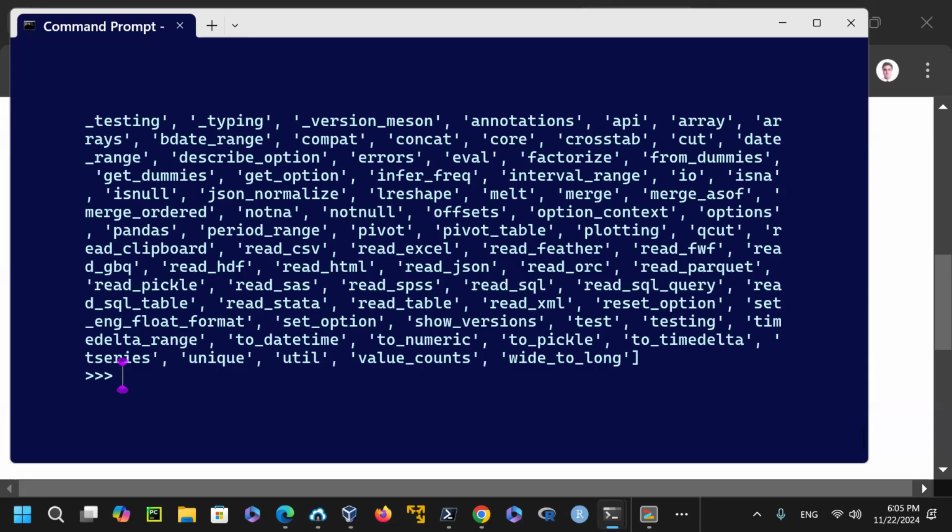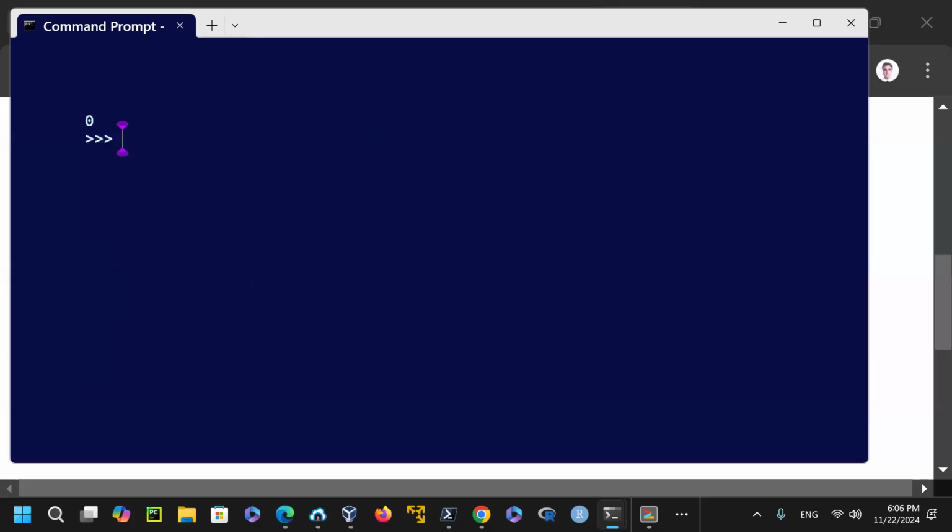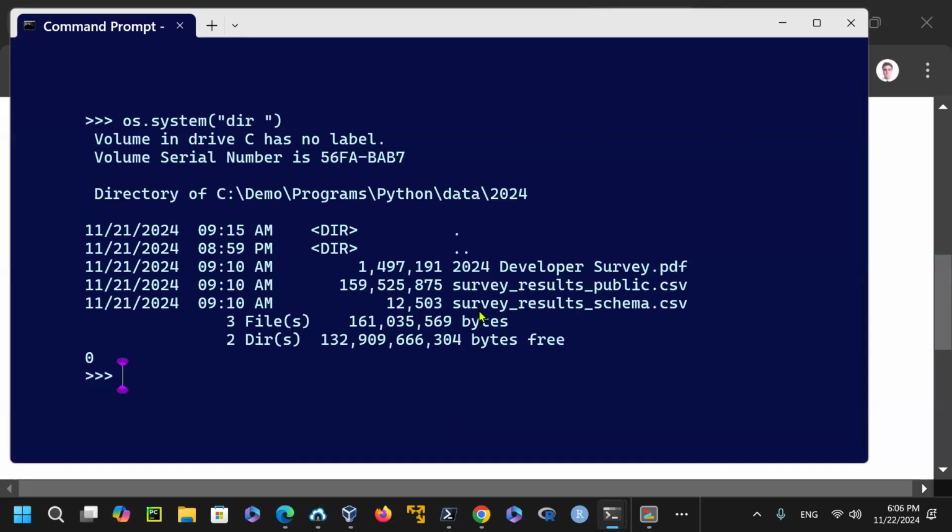Let's do os.system, and then clear my screen, and then this time I'm going to read that file. How am I going to read that survey file? So os.system, and then dir, just to see the survey stuff, like Stack Overflow or something. You know the name of the system file is right here, survey.